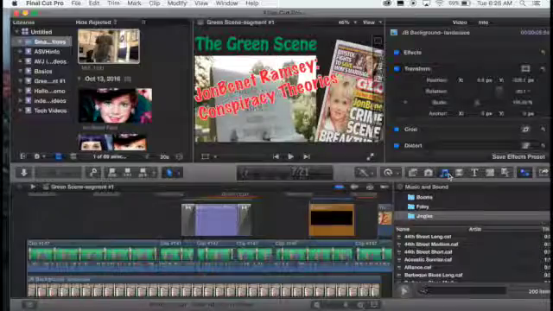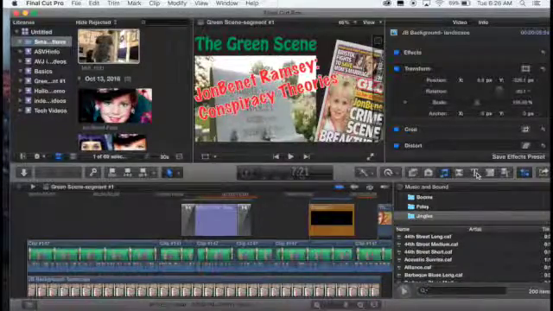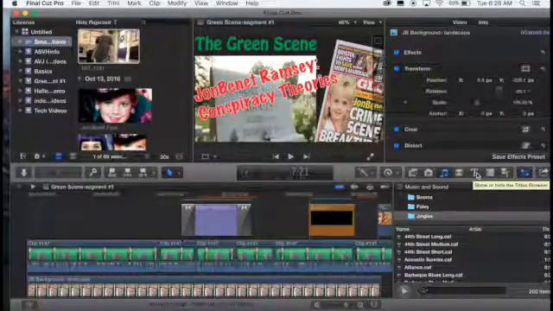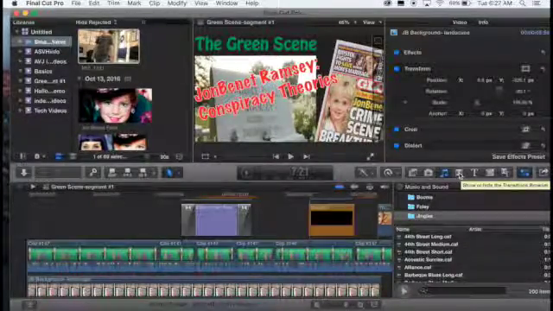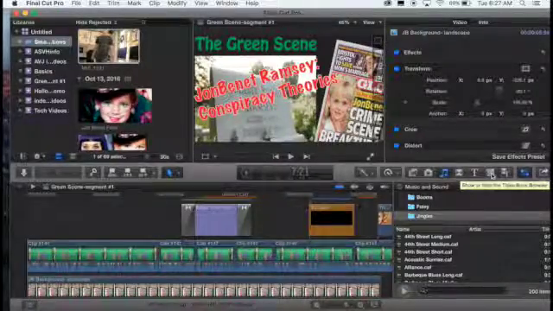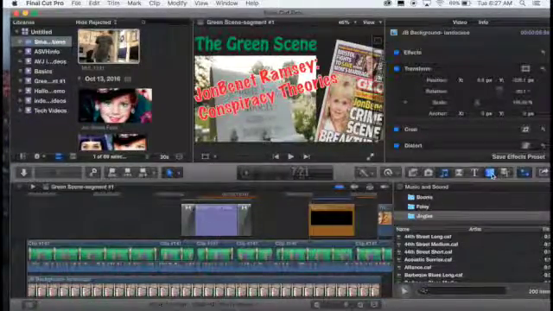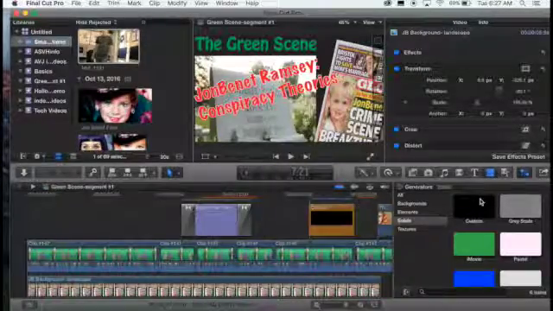What I want to show you today is, see here where it says T. And remember, if you just scroll over each of these, it shows you what the different options are you have here. You've got your generators, which are your colors. But I'm going to go straight here to titles.